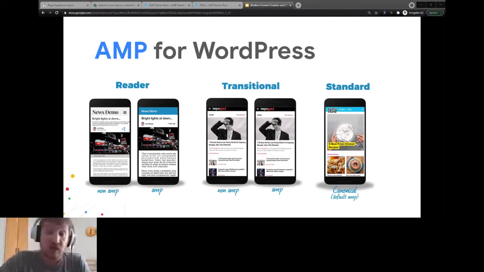Transitional mode is a great way of comparing the performance of your AMP URLs versus your non-AMP URLs, and it can be used as a kind of process to go fully AMP on your website. So if you find your AMP URLs are loading much faster than your non-AMP URLs, you might want to consider going fully AMP via standard mode. So that's how the three different modes work, briefly.